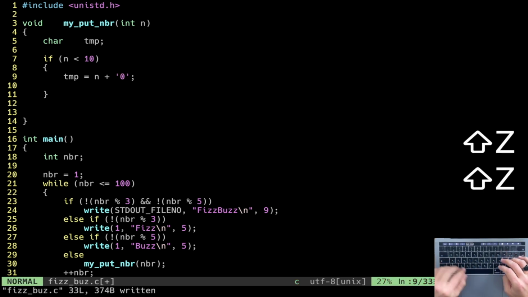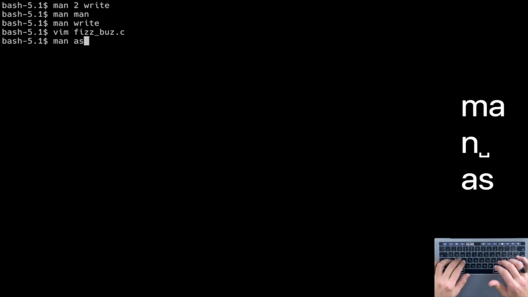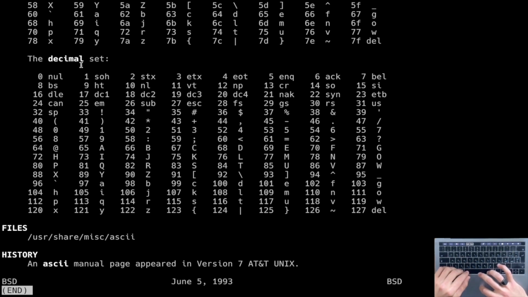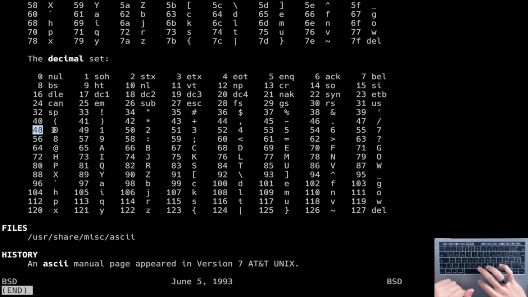Why is that? Let's get out and let's watch the ASCII table. I say man ASCII. As you can see here, I have my decimal set of the ASCII table, and the char 0, the symbol 0, the draw. What is that? Well, it is the value 48. You can see here that I have all the symbols representing a number from 0 to 9. So if I say the value 48, I'm talking about the symbol, the draw 0.